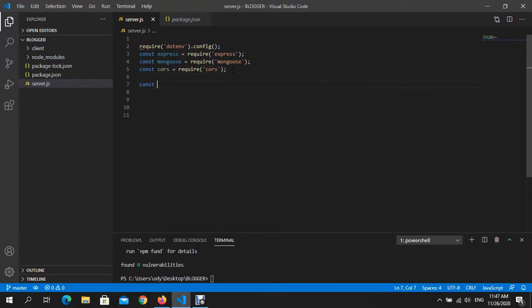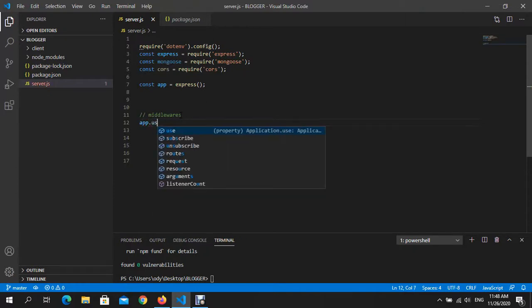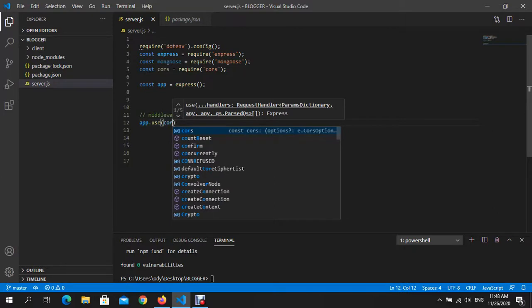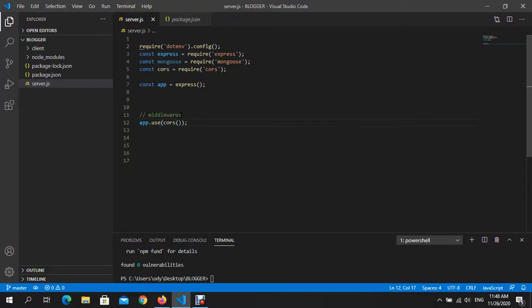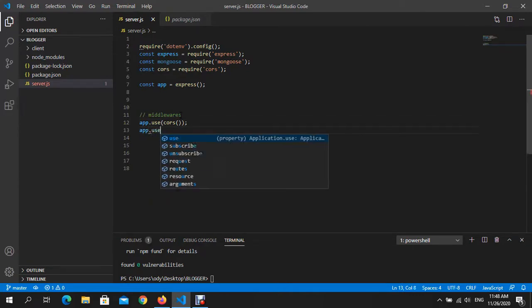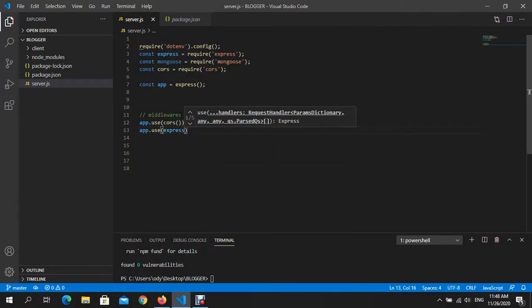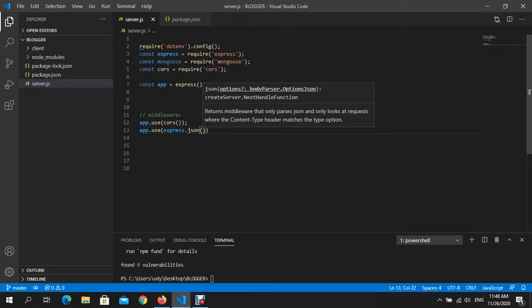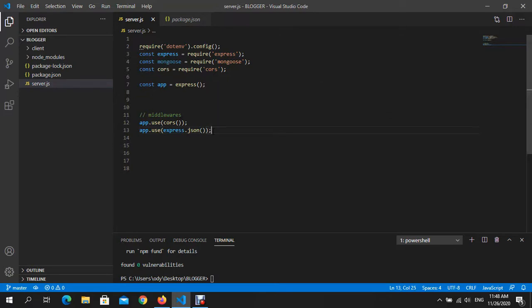Now let's initiate our app, and we want to call this function, express. Okay, let's create middlewares. Let's put an S here. We want app.use. We need cors to have access everywhere. I'm going to explain right now what middleware does. We want express.json. It's the same as the old way with body parser, but express.json is much easier and you don't need body parser.